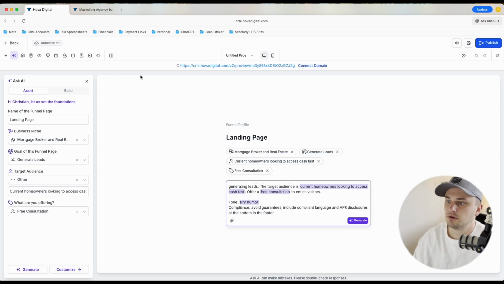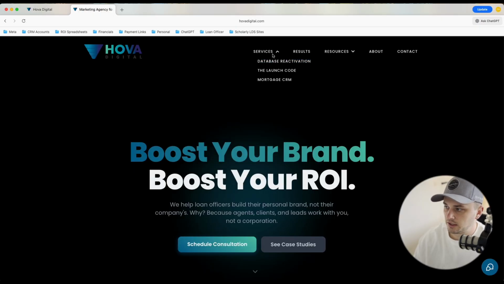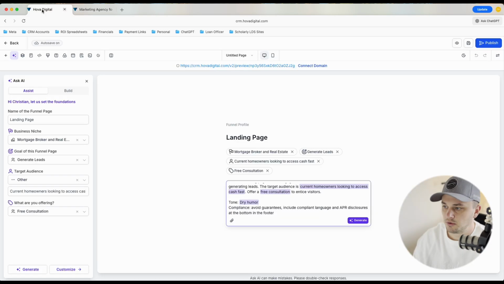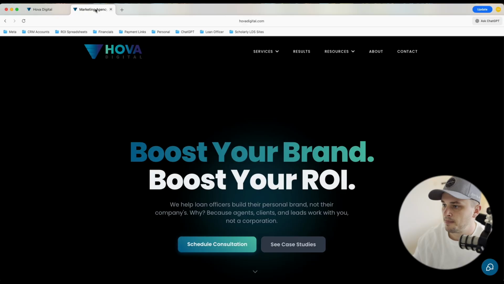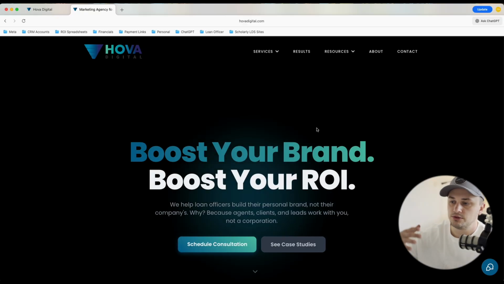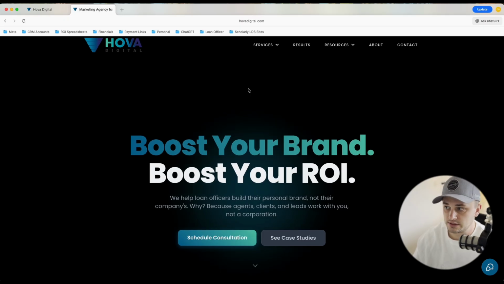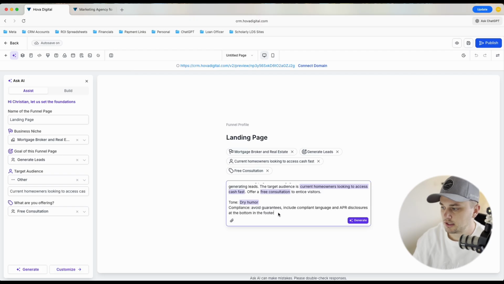Whereas if you send them to a website, they'd be able to click around, all your different services, all your results. They'd get distracted from that one purpose that you actually want them to do inside of your funnel, which is to submit a form or book a call or whatever that looks like. On your website, you might want them to interact with your website to get to know your brand a little bit more. You might want them to go to your resources instead of booking a call for some reason. But for a funnel, we want kind of one purpose.